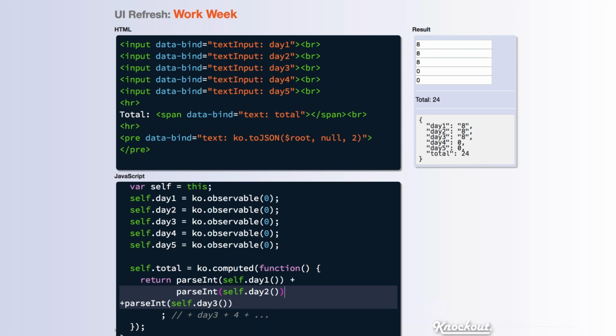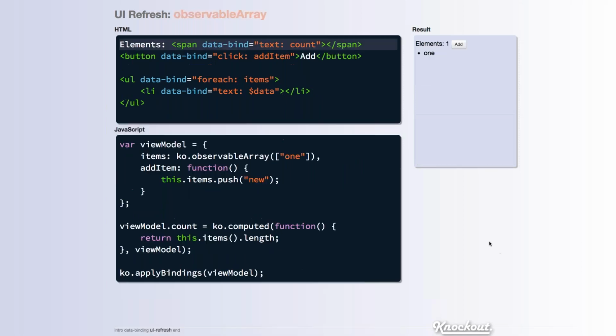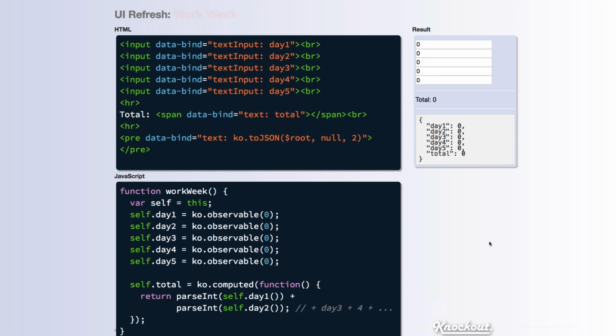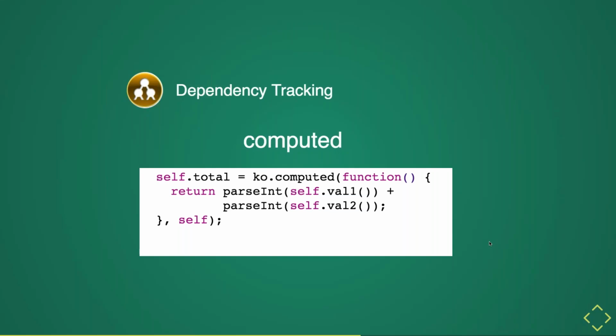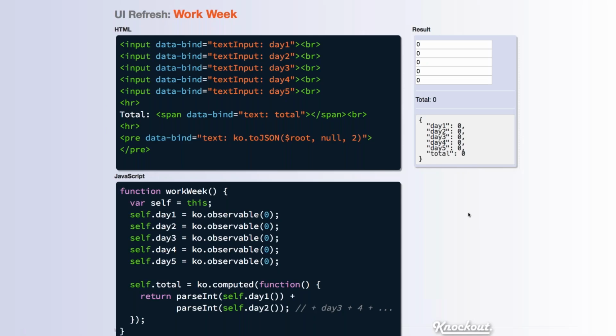Okay. So a better approach would be to have these days be an observable array, and then we loop through the array and we add all the elements in the array, right? That would be a fun way to do this. We're going to talk about the array in a second. Yeah, let's look at the array example.